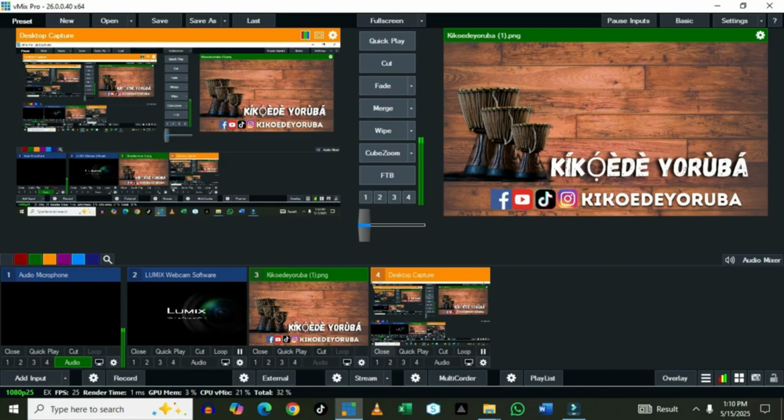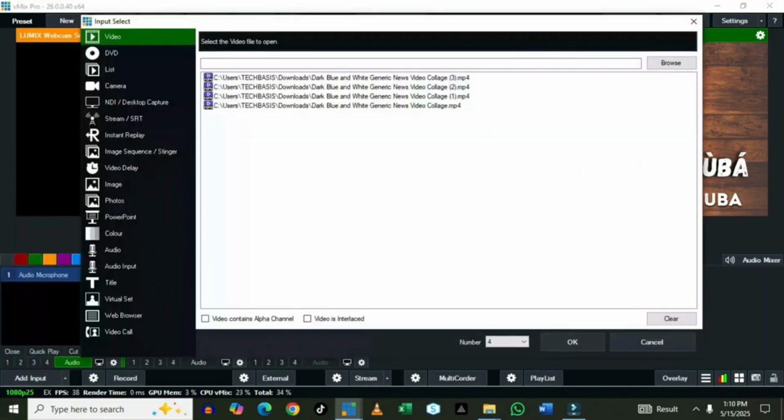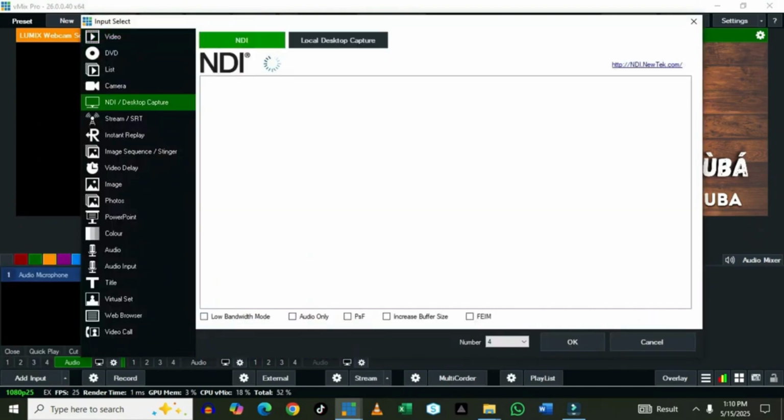And from your NDI, that means you're sending a signal from another laptop that is on your network that is also having an NDI on that system that you can use to send. That means the other system you're using must also have an NDI.